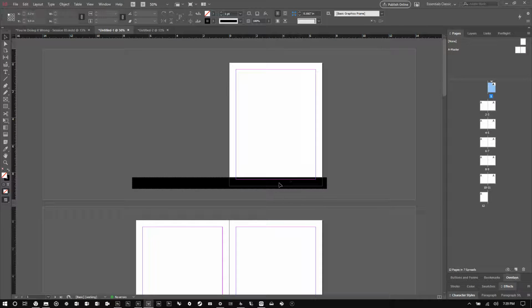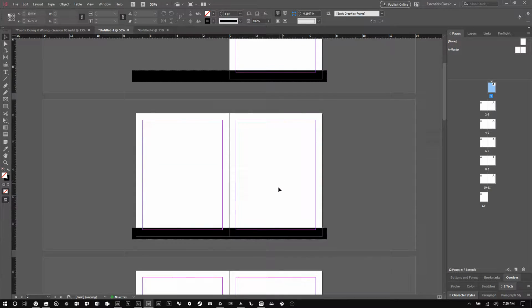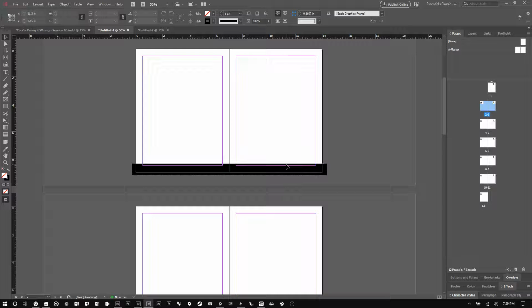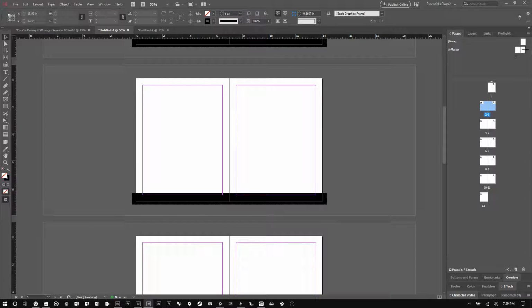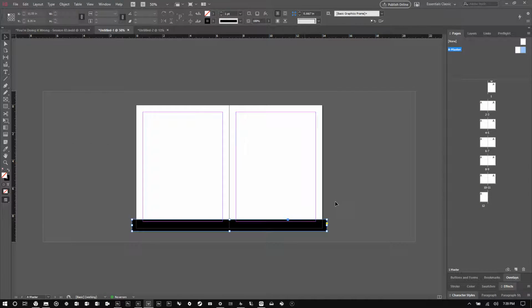Now when I go to the spreads and I try to click on that bar, I can't because that's an element that's locked to the master page. So this is great when you have a graphic that you don't want to have to worry about messing around with, but you want to show up on as many pages as you have set to. This is how you do that. So I'm going to delete that.